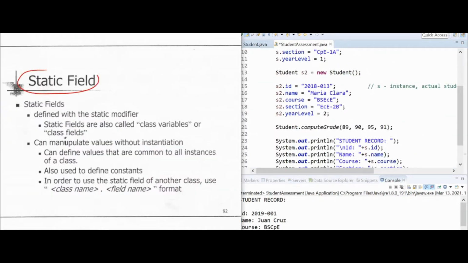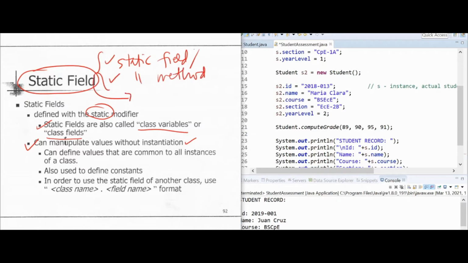Static fields are defined with the static modifier, just like static methods. Static fields are also called class variables or class fields, and they can manipulate values without instantiation. So just like a static method, a static field is accessed or called without instantiation. Again, instantiation is necessary only if the field or the method is non-static.